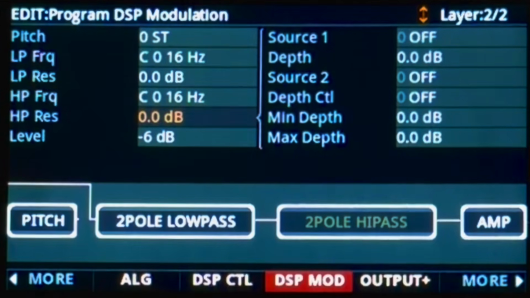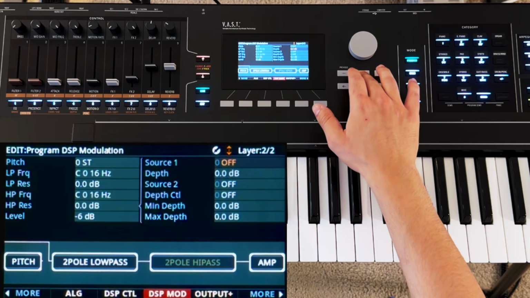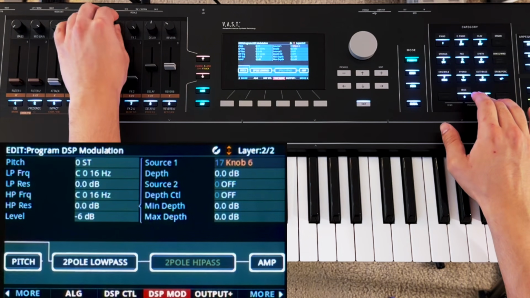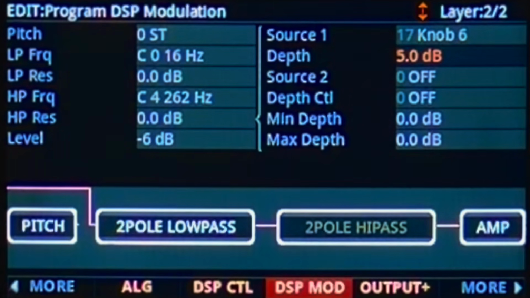I'm now going to move to the resonance value for the high-pass filter. Moving to source 1, I'm going to hold enter and move knob 6. Again, my depth value is going to be 5.